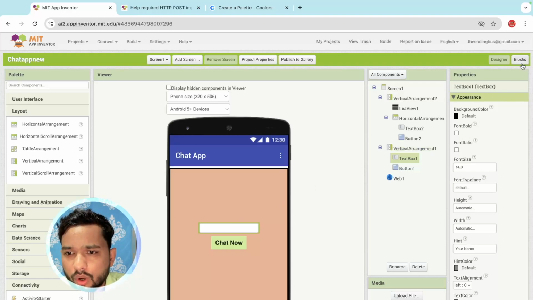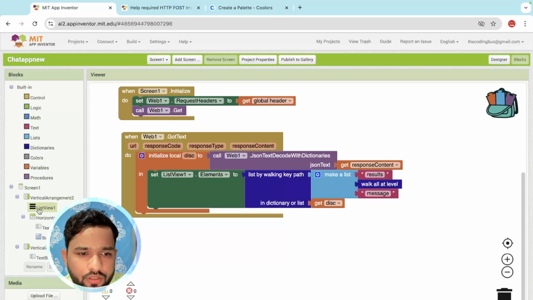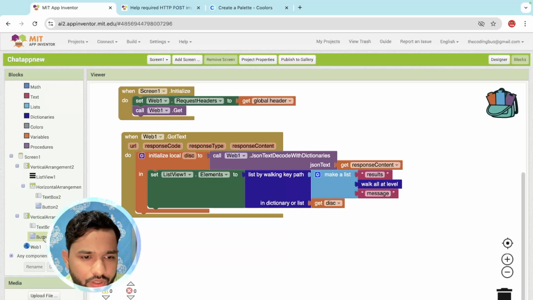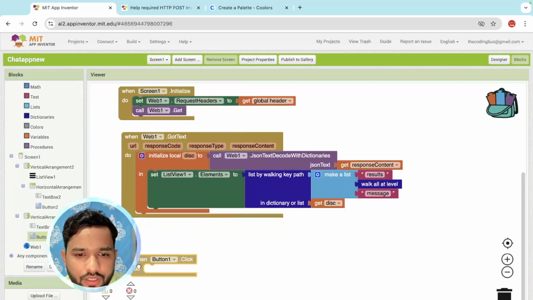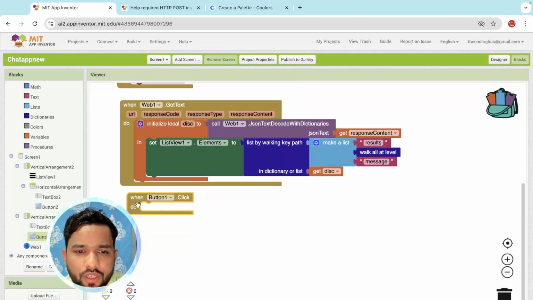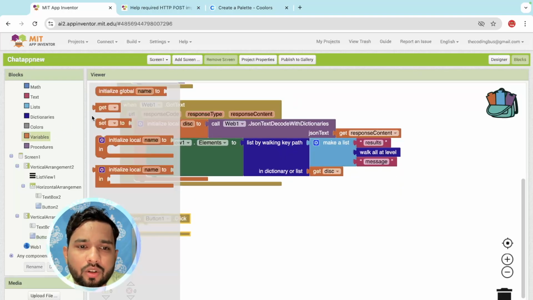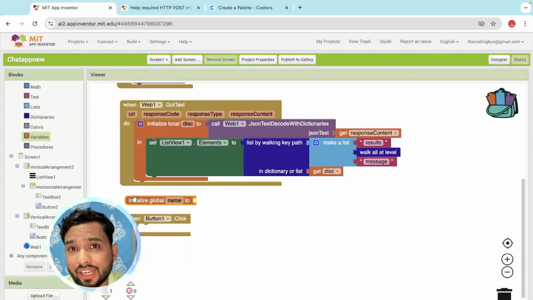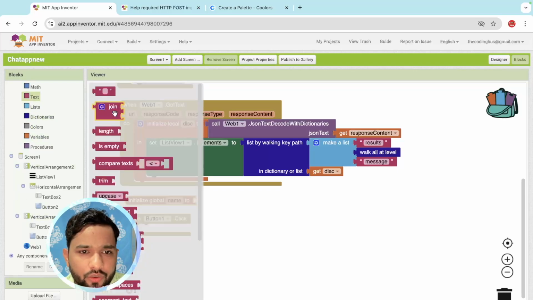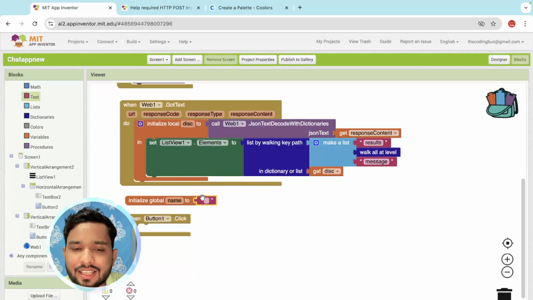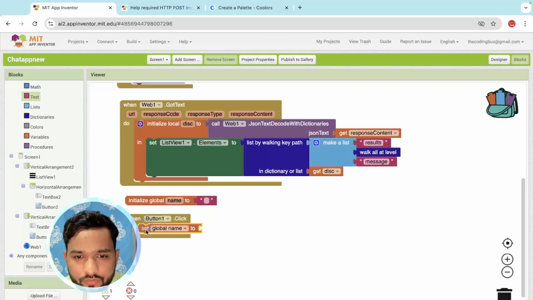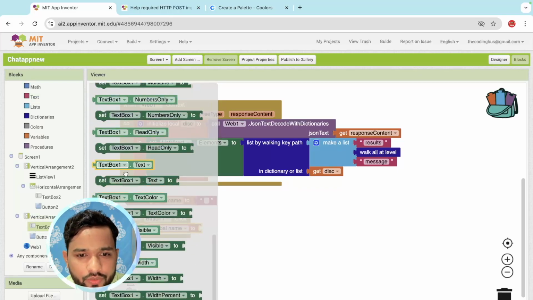So let's go to the blocks. So whenever someone clicks on the button 1, so this one, button 1, like this. So I'm going to just create one variable here. Let's click on the variable, and the variable name is the name of him. And I'm going to store here the value, right now null, like this. And when people click on the button 1, I need to set that name value as the text box 1.text value.